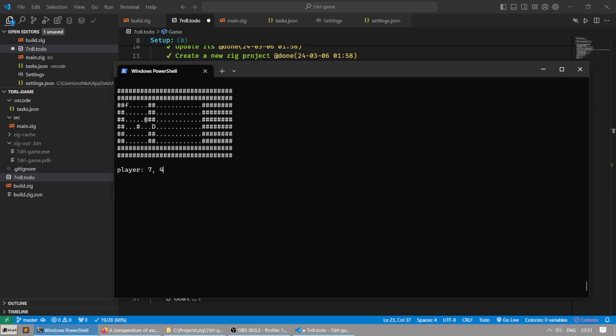Yeah, so before I ended the stream, I added this F here. And this F is actually an item, which is a key. And I wanted to implement that you can take the key and then you can get it to the door and open the door. And then this D is a door. So I do want to continue on that.